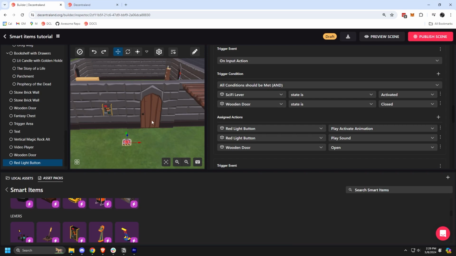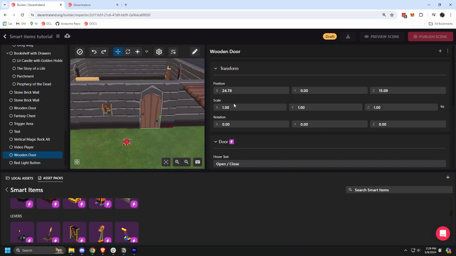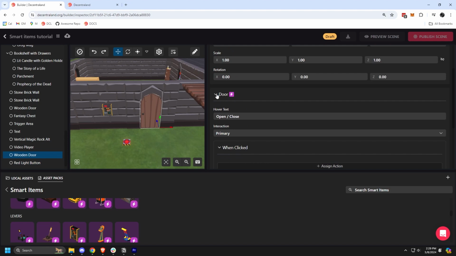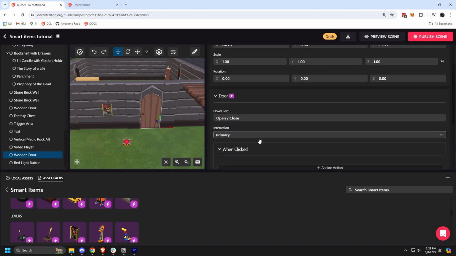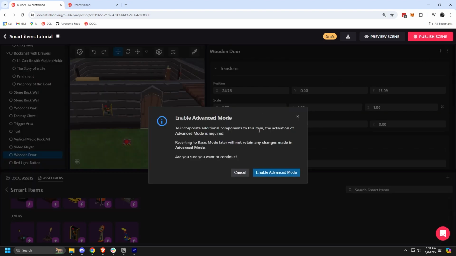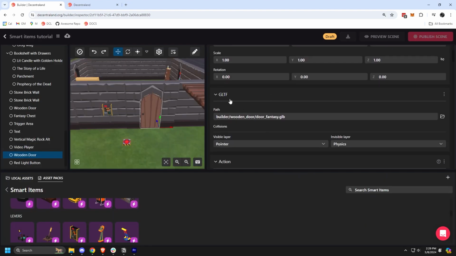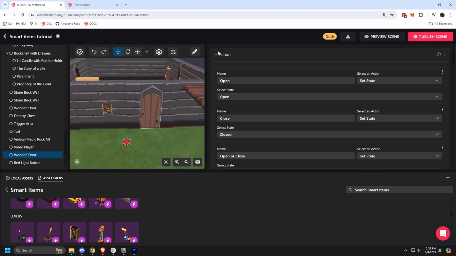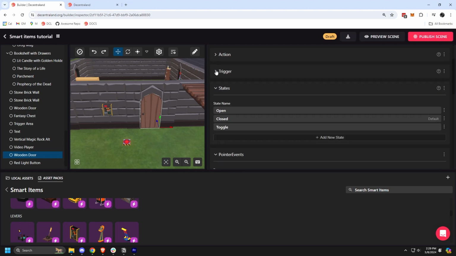There's of course other ways I can deal with this. I could, for example, change the stuff in the door itself. So the door, again, is a simplified smart item that just offers me a door component with just the basic fields, but I can also go into the advanced mode for the door and configure a bunch of different things as well. You'll see that the door has, just like the button, an action and a trigger component, but also has a states component. This is a new thing.